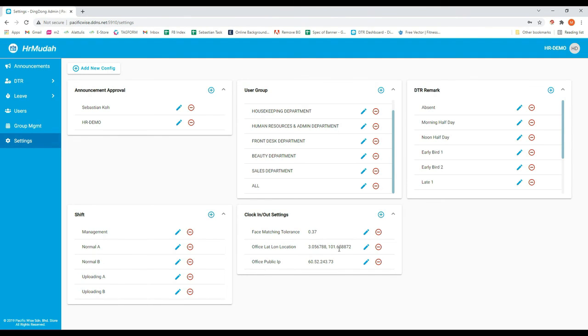So the next is office public IP. So the company can choose either to use the GPS with the longitude and latitude, or to use the Wi-Fi, which means the employee must connect to the company's Wi-Fi in order to check in and check out. So they can choose either one.